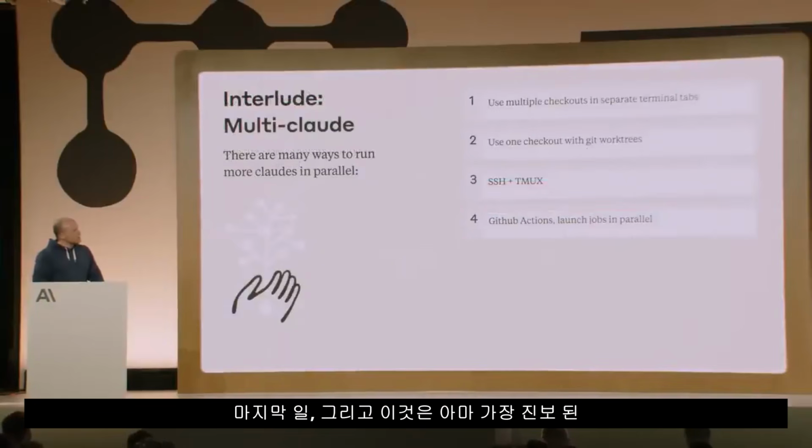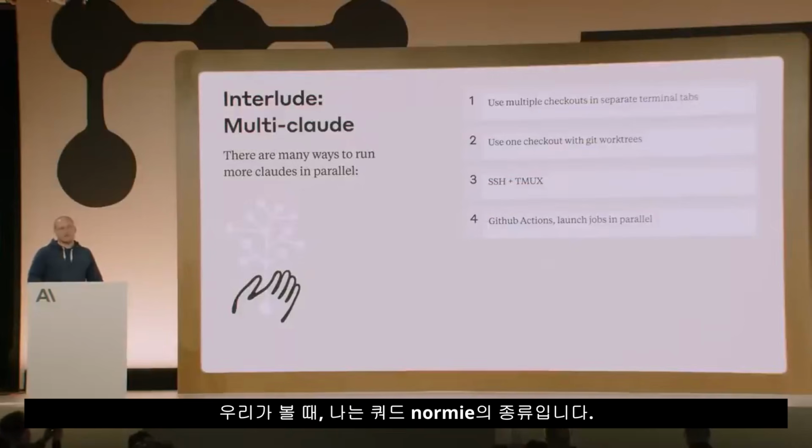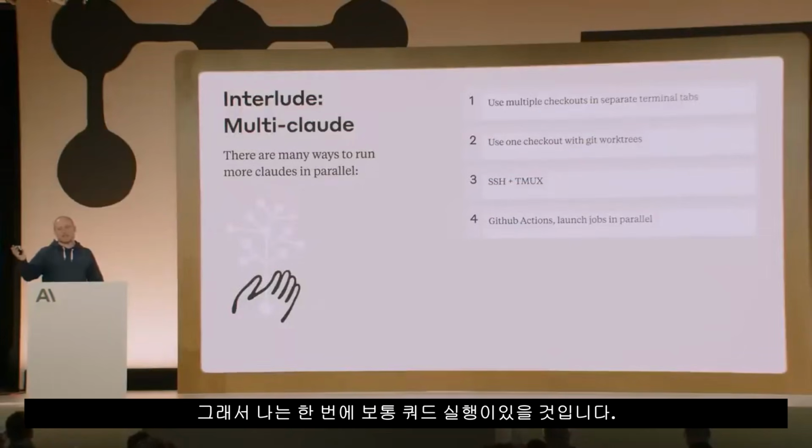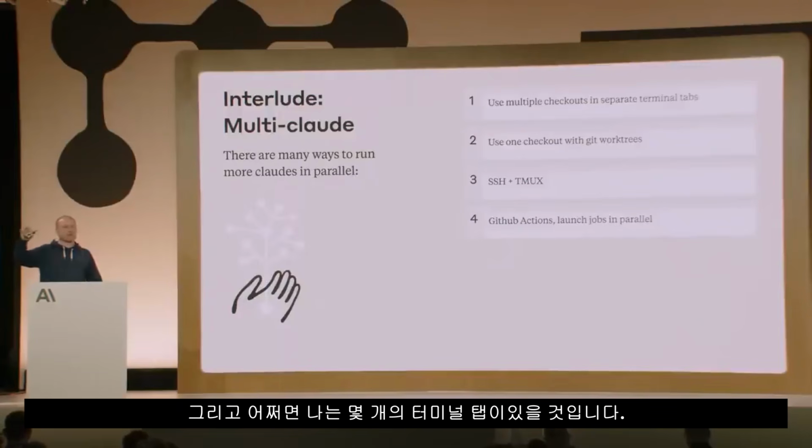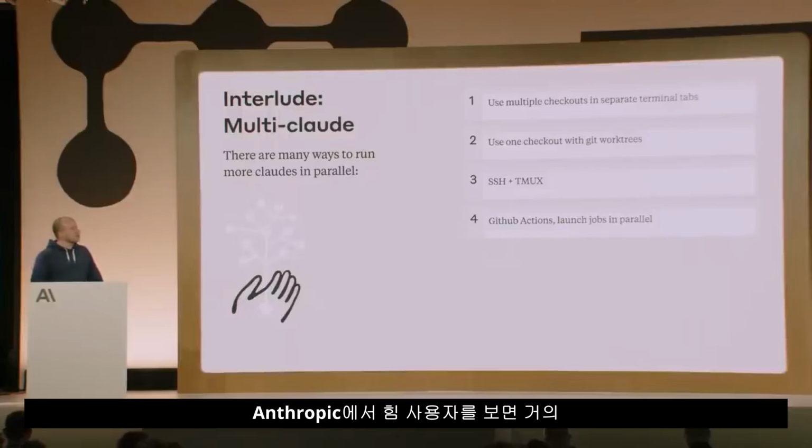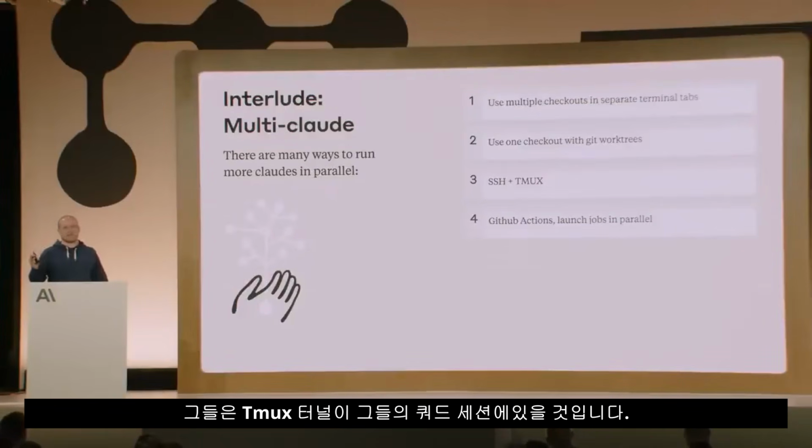The final thing, and this is probably the most advanced use case we see, I'm sort of a Claude normie. So I'll usually have one Claude running at a time, and maybe I'll have a few terminal tabs for a few different repos running at a time. When I look at power users in and out of Anthropic, almost always they're going to have SSH sessions. They'll have tmux tunnels into their Claude sessions.